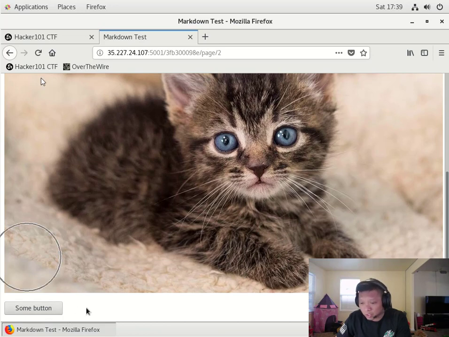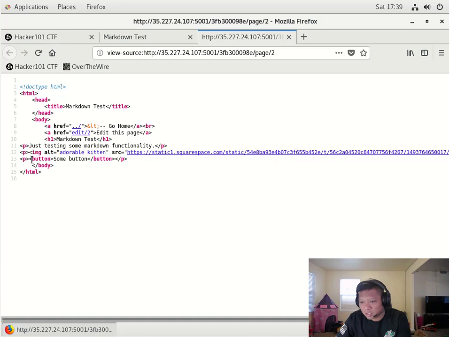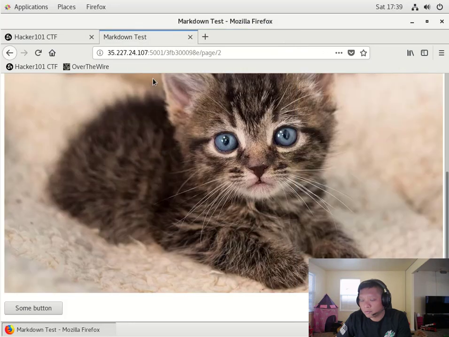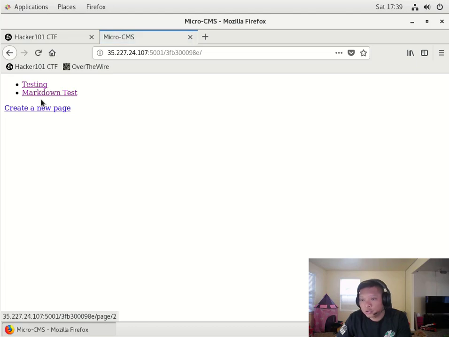There's a button right here. What we can do is keep clicking buttons. Nothing's happening. So let's go check the page source. What is that button? Yeah, that is a button, and it's just some button. It's not really doing anything, because there should be another tag if it's going to submit or save it, but it's really just a button. So let's close that. Go back up. Go home. Alright, there are 2 pages.